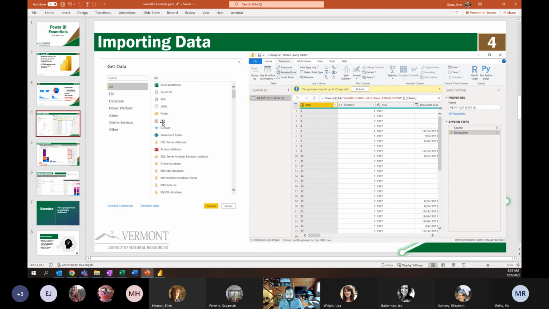You can even reach in and get data on PDFs or data from folders. One of its great strengths is the versatility of the data sets that you can access, and you can access multiple different data sets within one workspace. And we're going to get into what a workspace is, but you'll begin your Power BI journey by pulling in data.